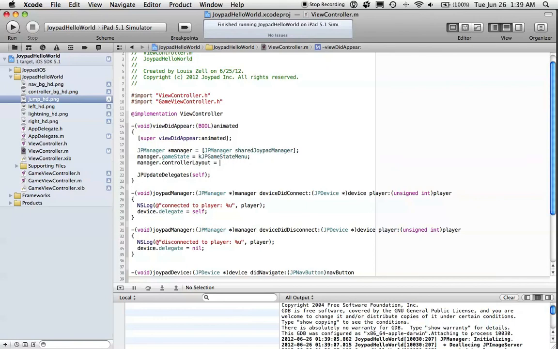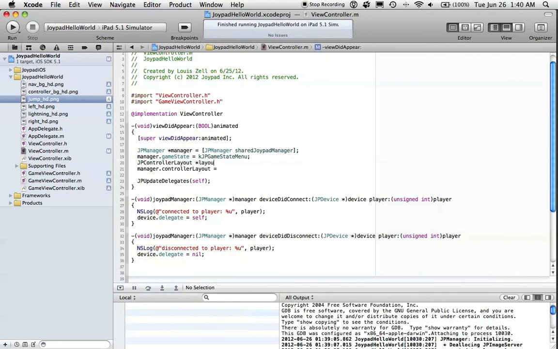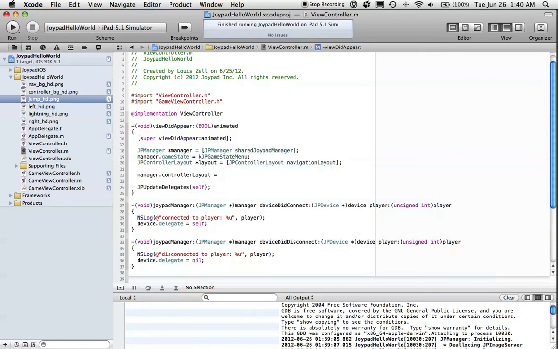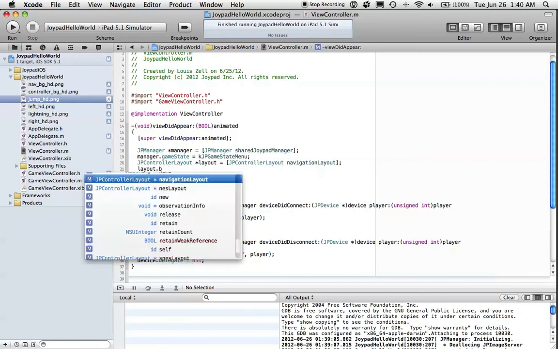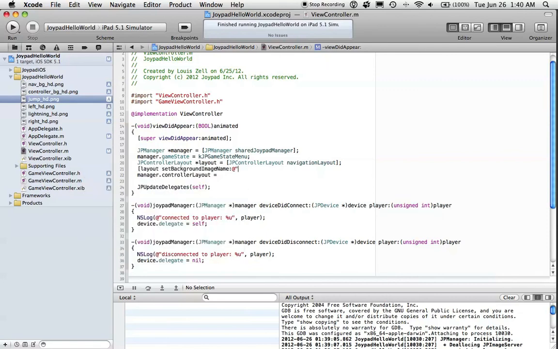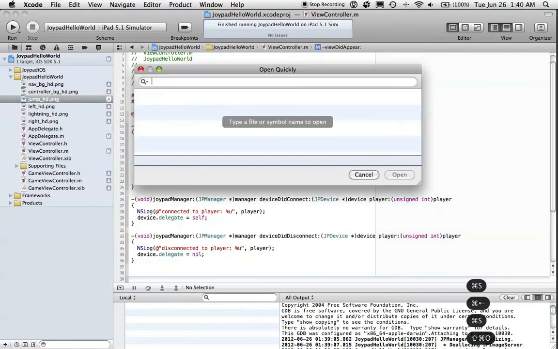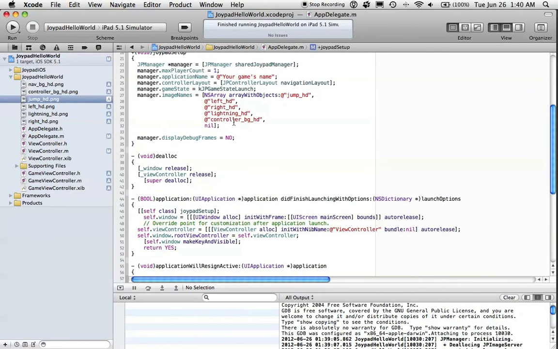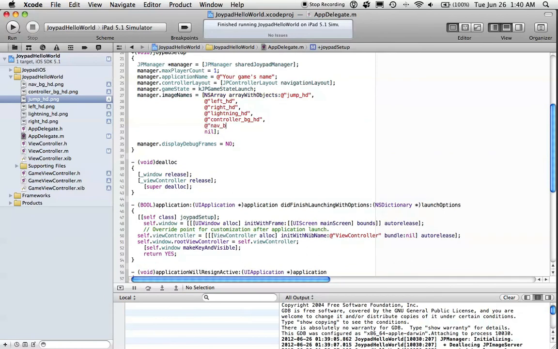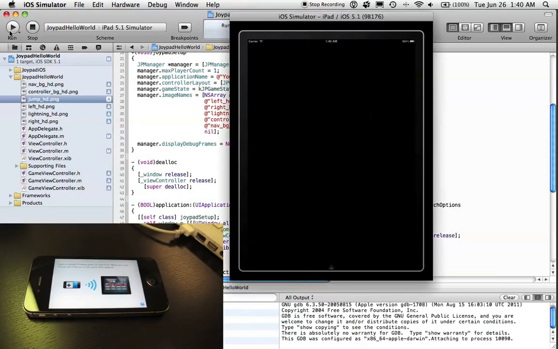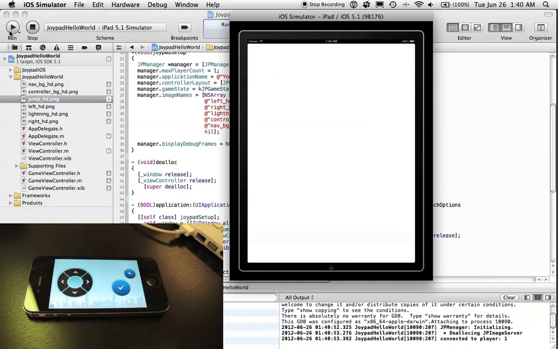Oh, you know what? I need to build one up. Start with the navigation layout class helper, and we can say layout.background. I don't know why the dot property doesn't work there, but I think it's Xcode's autocomplete. Anyway, set background image name to NavBGHD. And then in AppDelegate, we can't forget to let JPManager know about this. We say nav bgh. Now we have a custom background image on our navigator.